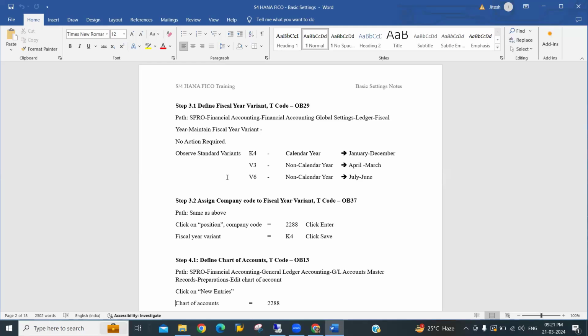Now let's understand the fiscal year variant. Fiscal year variant means it is a combination of your normal periods plus special periods. Normal periods, we know, are where we do the day-to-day transactions and report those transactions. Whereas the special periods, we also call adjustment periods, and we use these adjustment periods when we are going to close our books.